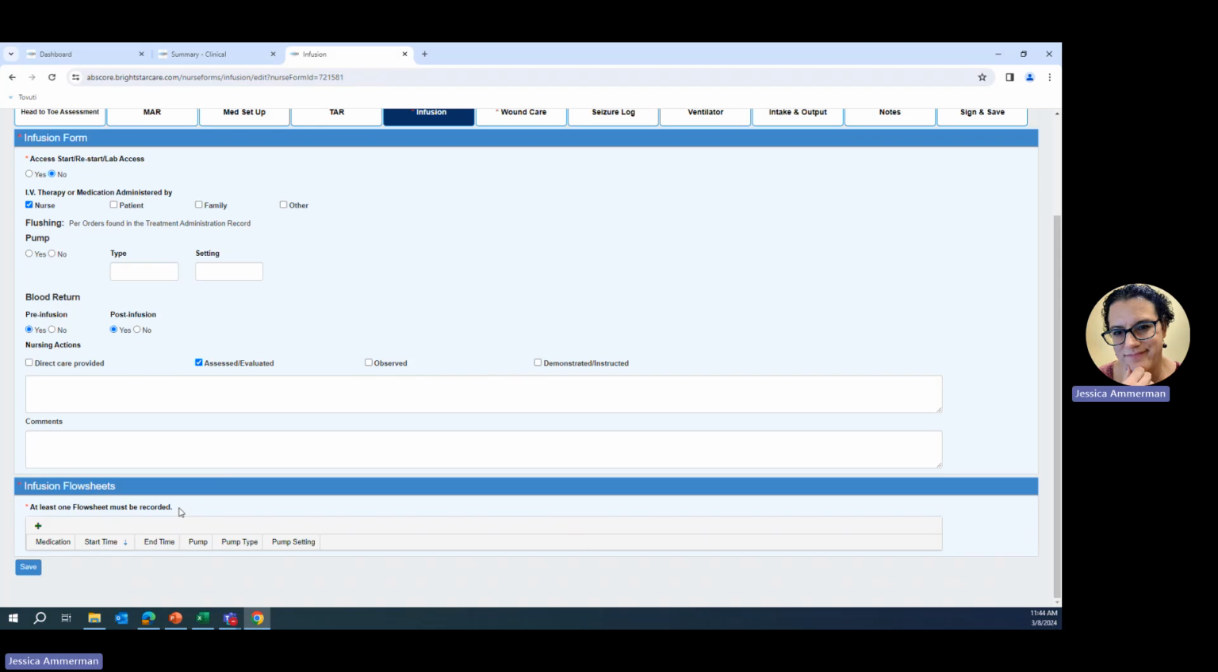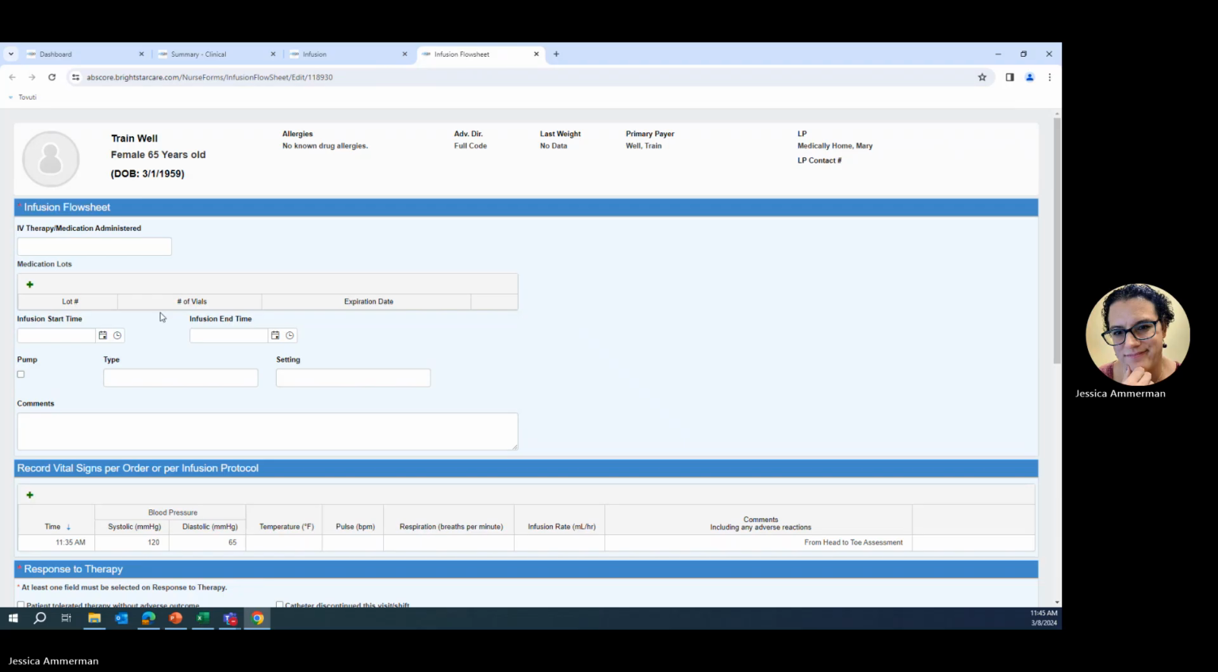Each individual infusion that you are giving during a shift needs a flow sheet. So, for example, if I'm giving a bag of normal saline for hydration therapy and I'm giving an antibiotic, I need two separate flow sheets because it is medication specific. So know that. In order to add one, I just hit this plus button. It'll pull up a separate flow sheet here.